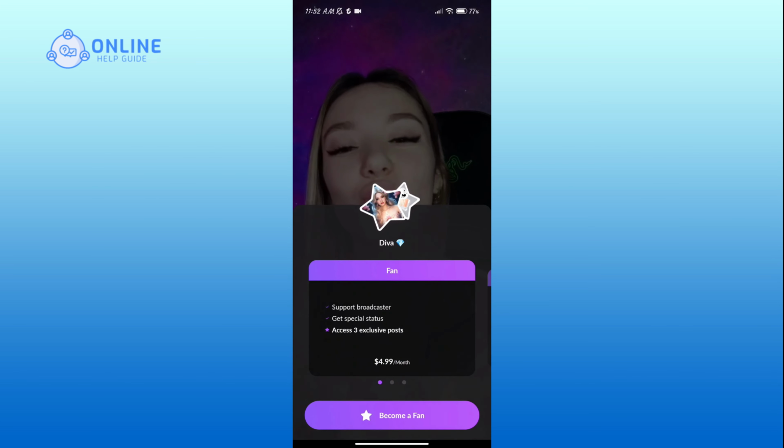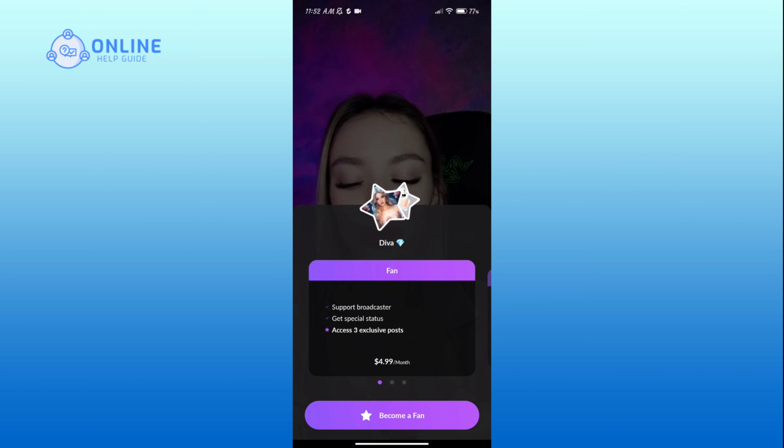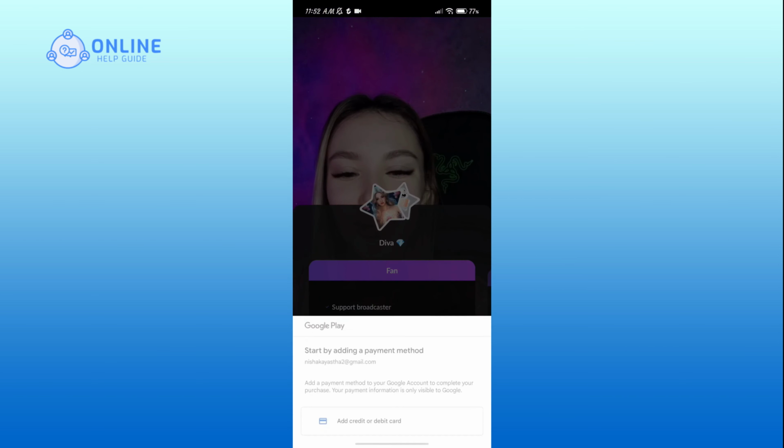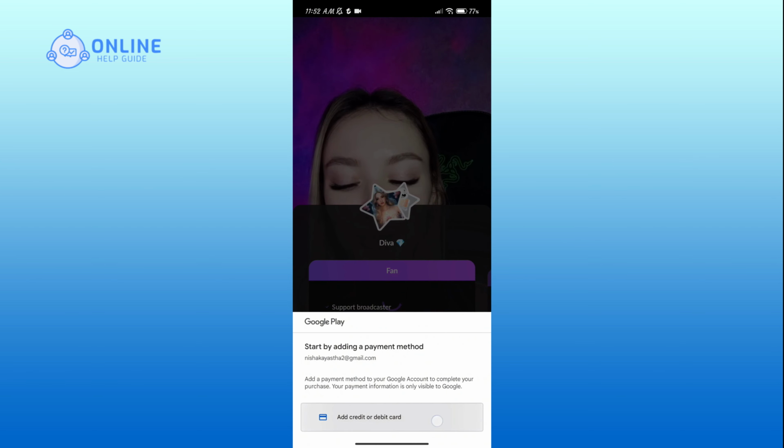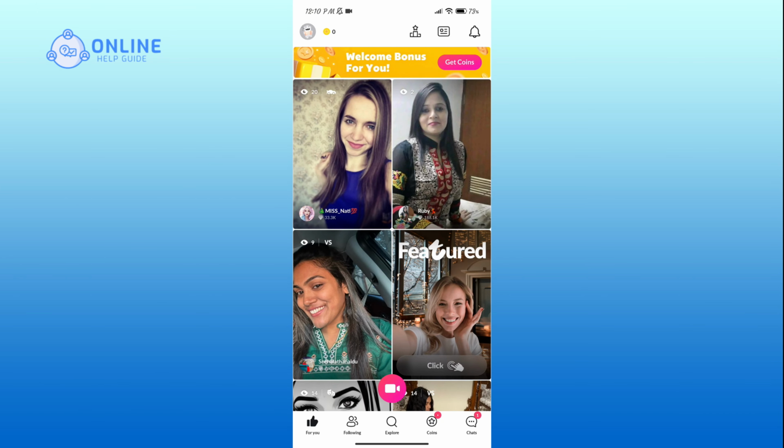Here you can see that some amount of money is required in order to become a fan. So tap on become a fan option. Then you can click on add credit or debit card option. I cannot record that page because of certain privacy reasons. So all you have to do in that page is enter your card details and proceed.